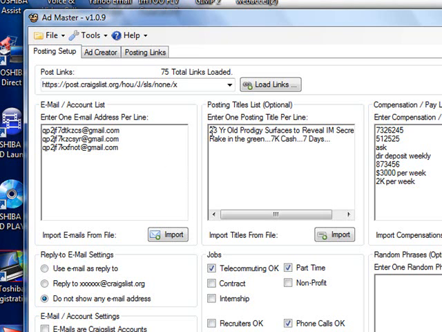Now over here, this is where I would put my posting titles, or the titles of my ads on Craigslist. And I've already written a couple titles here, just 2 of them. 23-year-old prodigy surfaces to reveal internet marketing secrets, and then rake in the green, 7K cash, 7 days.